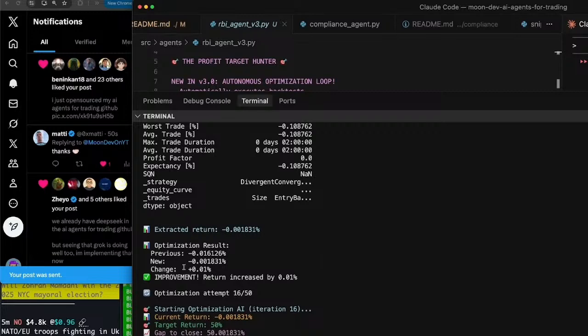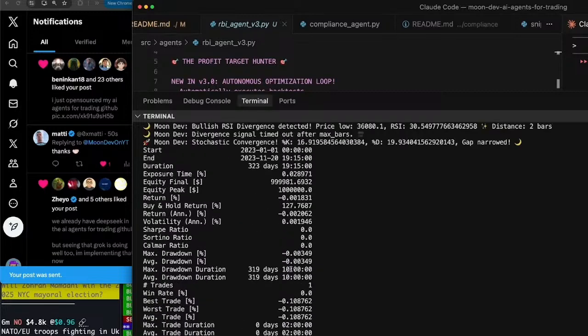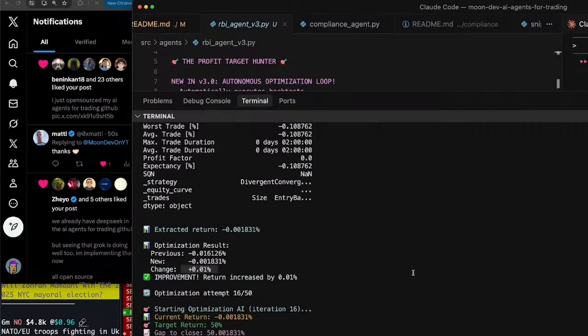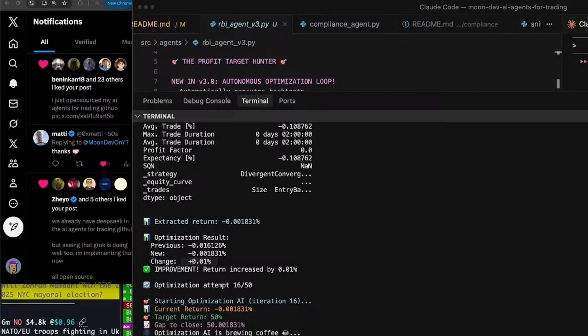Okay, this one changed with 0.01, got 0.01% better. She's getting better by 0.01%. Okay, so she is self-improving, which is nice. Nice to see.